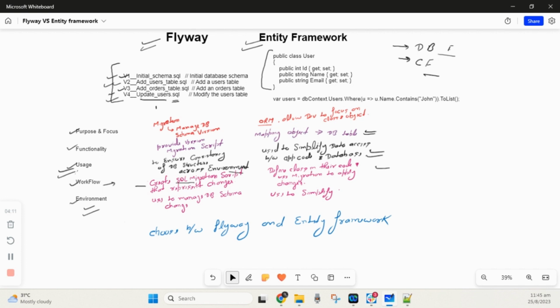When we talk about the environment, as I said before, Flyway is used to manage database schema changes. That is its primary goal. But Entity Framework again simplifies your data access layer. So this is the basic concept of purpose, functionality, uses, workflow and environment for Flyway and Entity Framework. Now we can talk about what to choose.